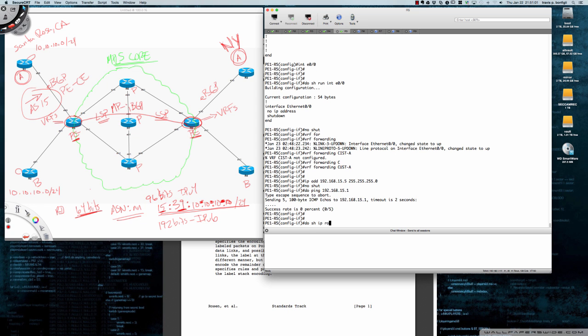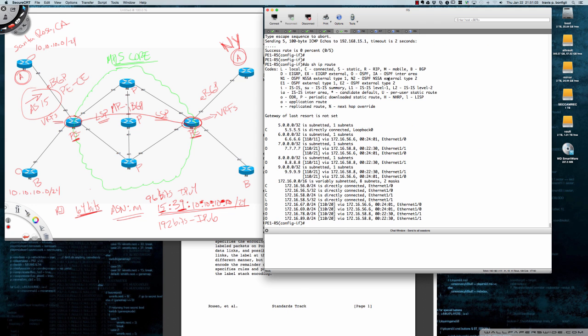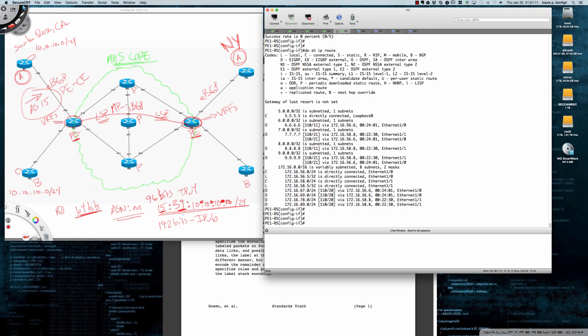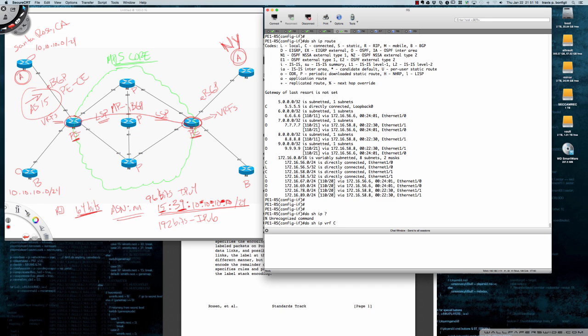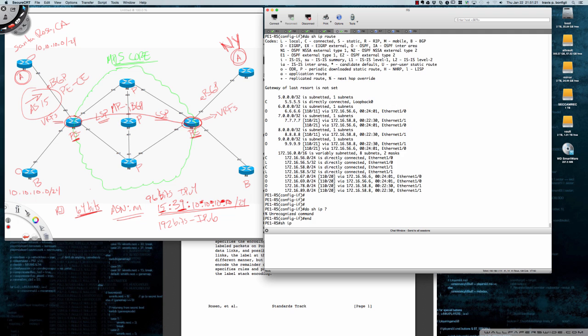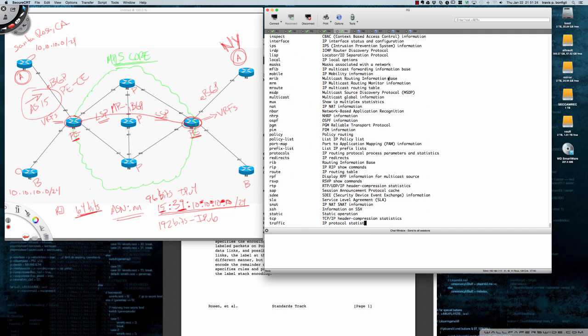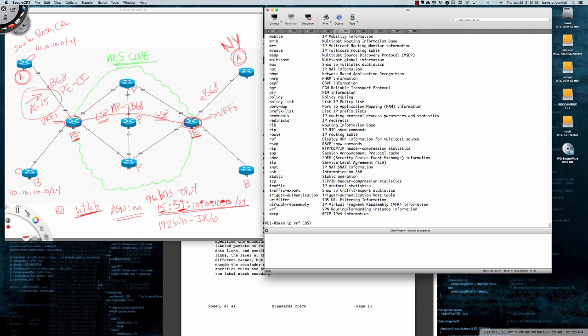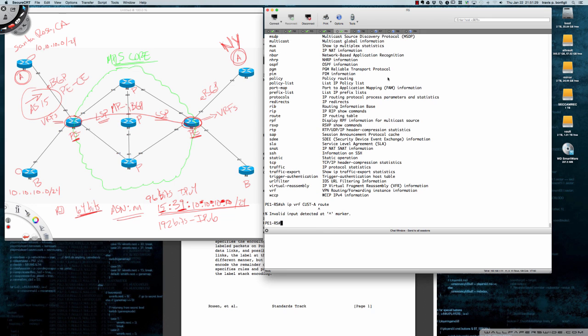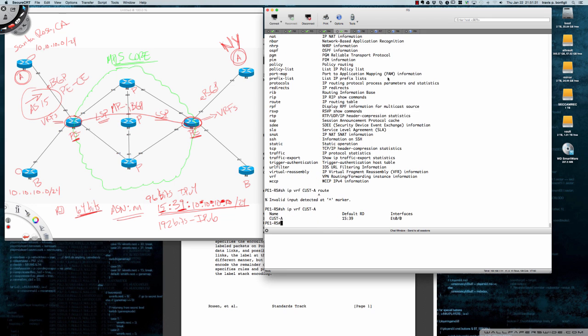What if I do a do show IP route? I should see the route for that 192.168, but you'll notice we don't see any 192s. So remember, it's in the VRF. So if I do a do show IP, and if I do a question mark, it should be VRF. Is it VRF? I'm trying to remember if the VRF is before. Yeah, show IP route VRF cust A, and that's going to show me the VRF. There we go.